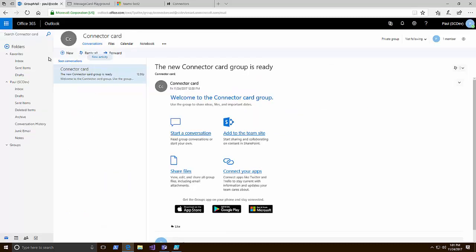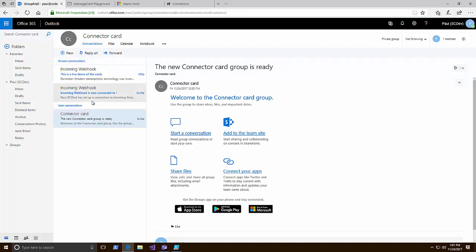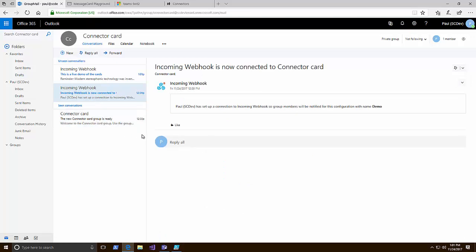Now, depending on the timing, that doesn't happen immediately, but you'll notice inside my view here, it says new activity. I'm expecting two different messages. One would be the act that I've connected the incoming webhook connector, and a second one containing the actual content. So here's the first one I was referring to. When I went through that process to register the incoming webhook connector to my group, a message was posted to the conversation informing all members of the group that there is a new connector that has been configured. Paul did it, he connected it to this group, we can then see that information.